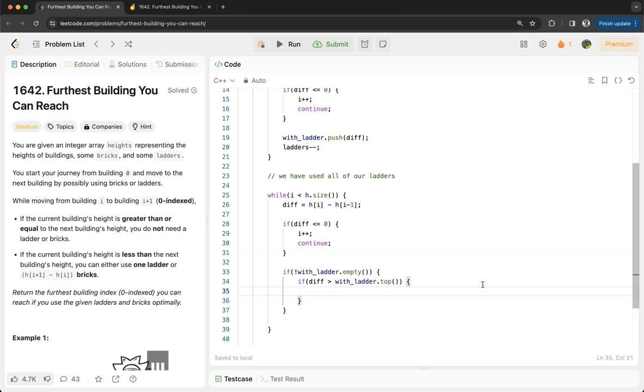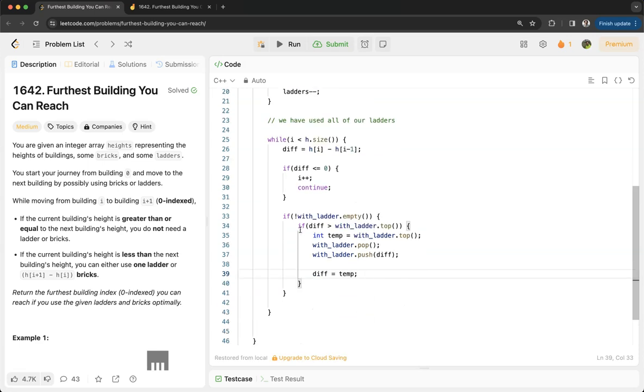So in this case, I'm gonna say with ladder dot pop. So I'm gonna pop the minimum number. I'm gonna add diff back, with ladder dot push diff. Okay, and I'm gonna keep this top somewhere temporary. So int temp, I keep this, and at the end I'm gonna say diff becomes temp. So after this if statement, now the amount that we should handle is equal to temp.